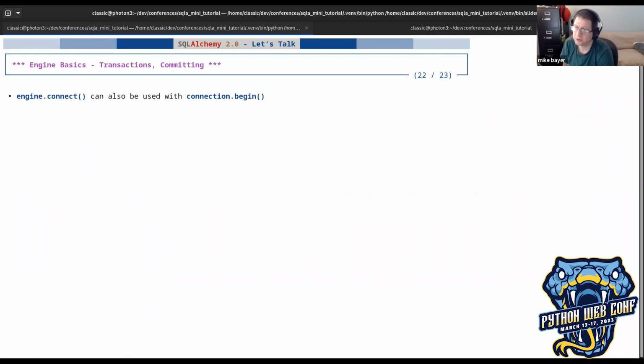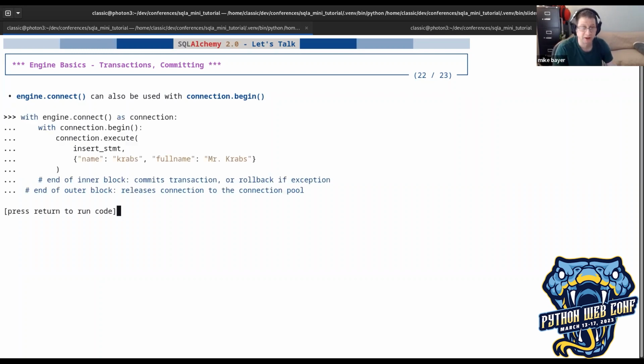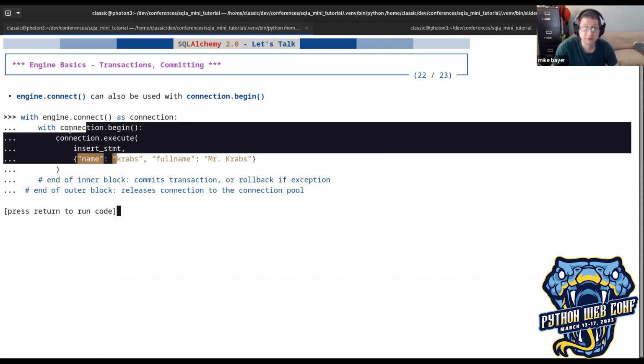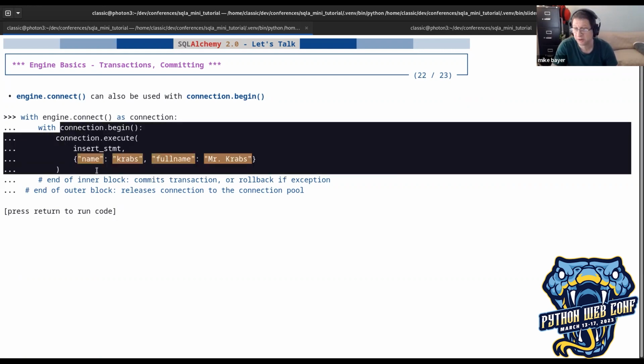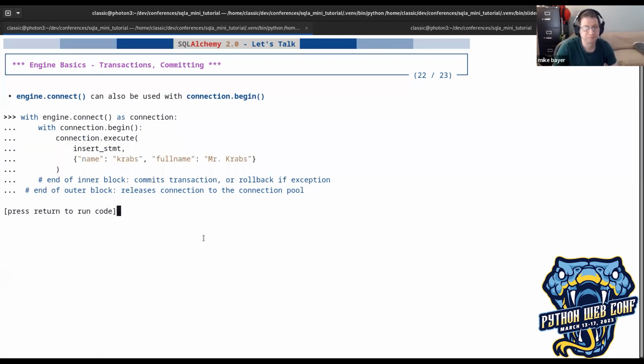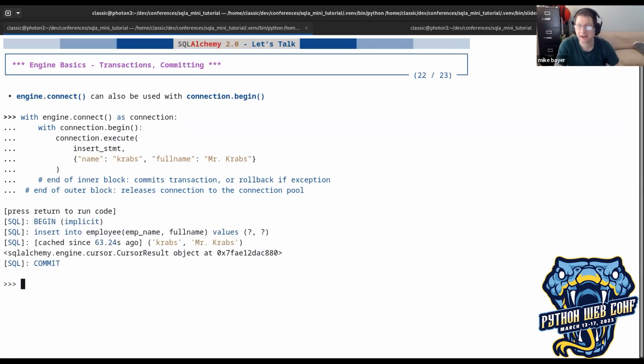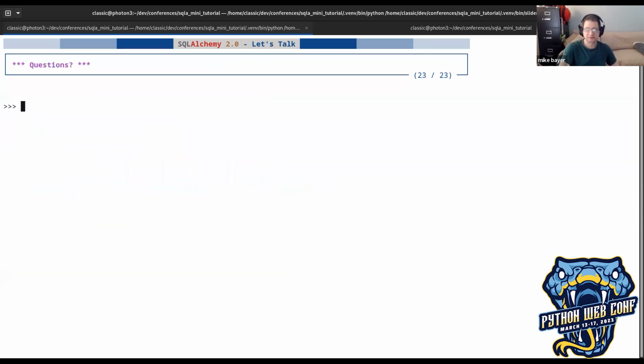Engine.connect can also be used with connection.begin. So you can have two separate blocks. So you can say engine.connect, and then within the engine.connect, you can do connection.begin. And that gives you a block, and you can run multiple blocks like these inside. And that's the basics of engines and running textual statements.